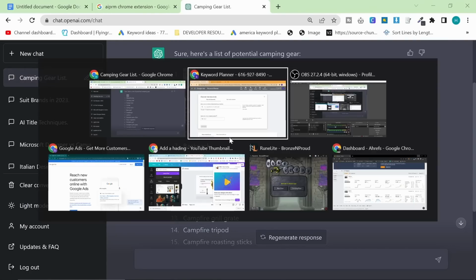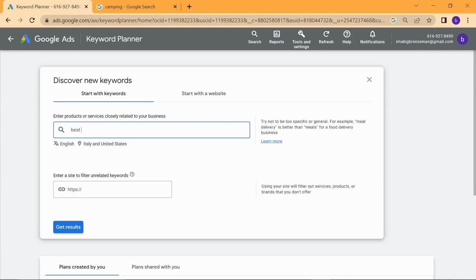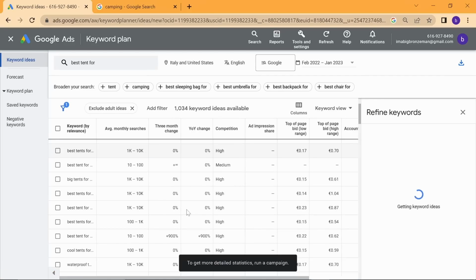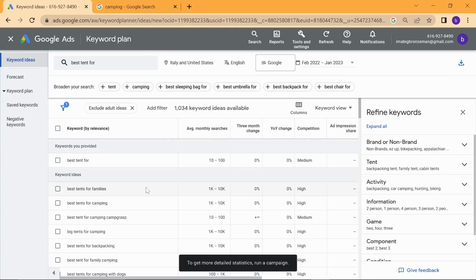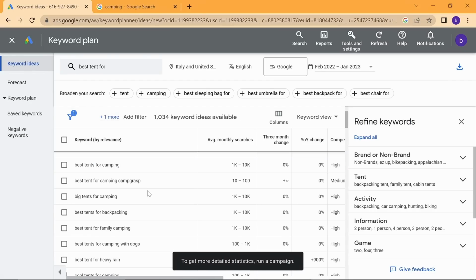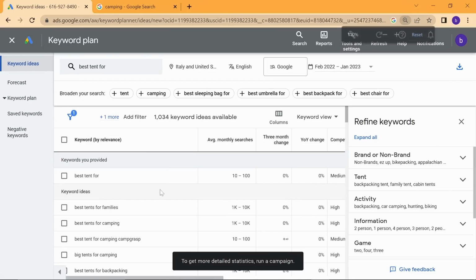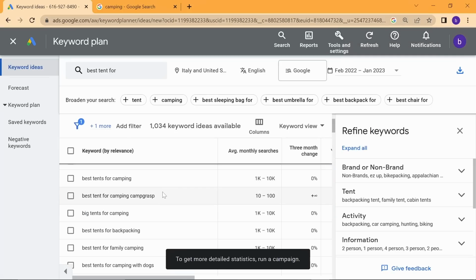So what I'm going to do is I'm going to write best and then tent and then for, and then I'm going to hit enter. And each of these will most likely be a good article, okay? So let's make this a little bit bigger here. Okay, yeah, you can see already best tents for, I'm going to zoom in a little bit. Best tents for families. Best tents for camping, obviously.